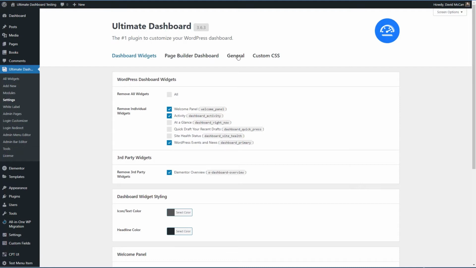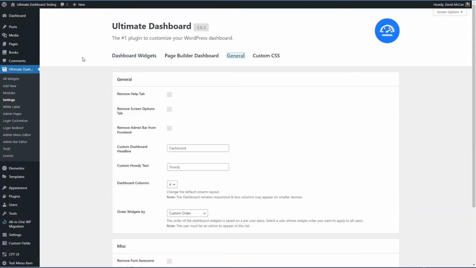If we go back now, here are some general settings. You can remove the Help tab and Screen Options. Those are these kind of WordPress tabs at the top. You can remove the admin bar from the front end. You can customize the dashboard title, page title, howdy text on the toolbar, the number of dashboard columns, and the widget order.